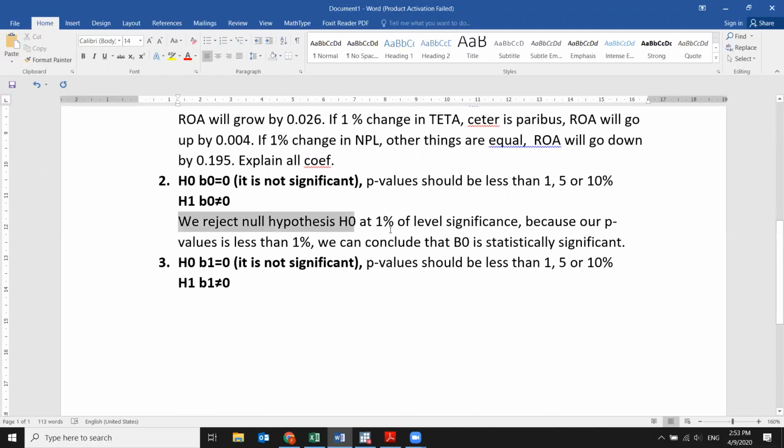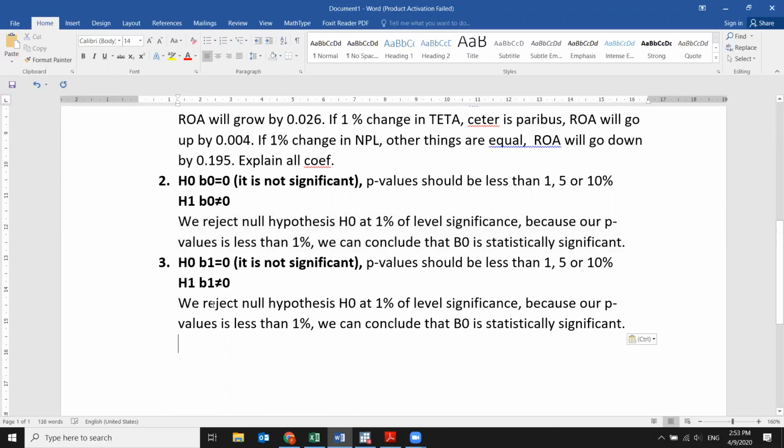So the explanation, I'm just copying it as well. We reject the null hypothesis, not at 1%, but at 5%, because the p-value is more than 1% but less than 5%. Our aim is to reject at least at one of them: 1, 5 or 10%. So we are talking about beta 1 at 5%, because our p-value is less than 5%. We can conclude that beta 1 is statistically significant.